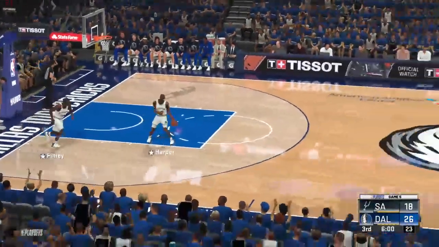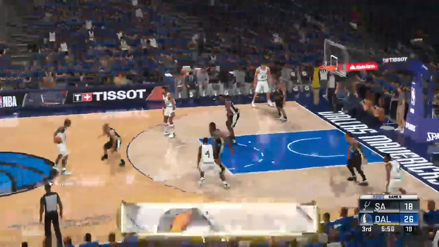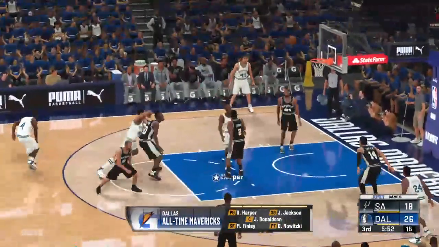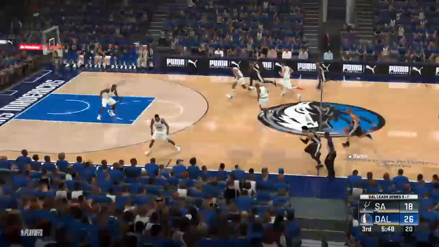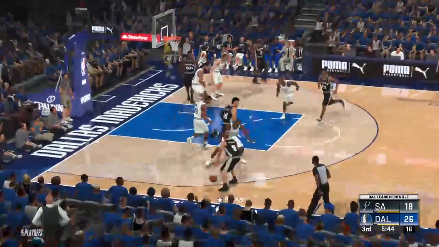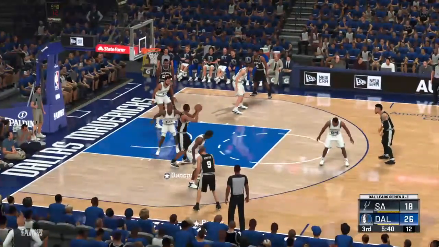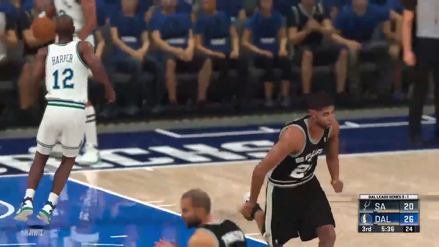NBA playoff round 1. Thanks for joining us as we get back to the action on the court. Harper is out there with Jackson. Then there's Finley. Then there's Nowitzki. And it's Donaldson in at the 5 spot. That's the lineup in the game for Dallas. Spurs trail by 8. Parker left side. Feeds it to Duncan. And it's good on the assist by Parker.